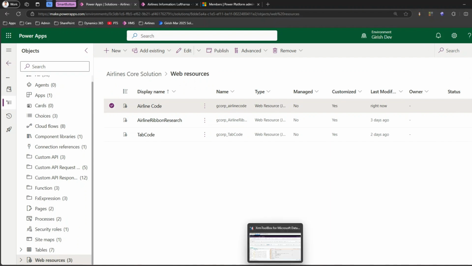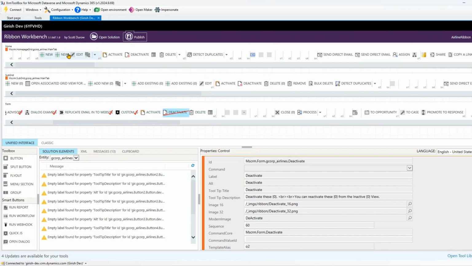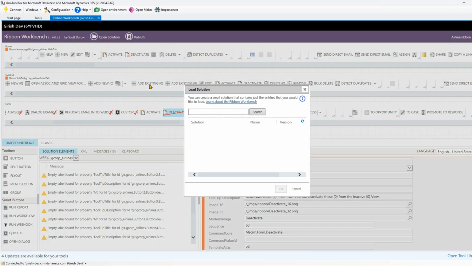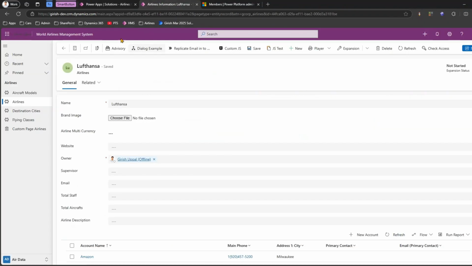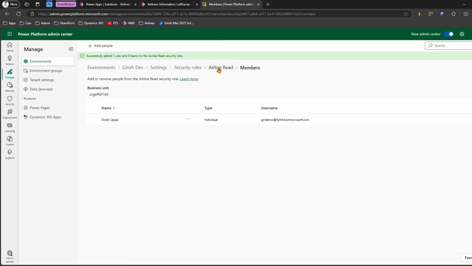Now in the Ribbon Workbench, let's go into the Ribbon Workbench. And if you do not know how to use Ribbon Workbench, go to XRM Toolbox, install that tool, and then you load a solution. Now in that solution which I've loaded, it is a simple airline ribbon which just has the table name. So it has loaded this ribbon. Now, what I want is I want a custom button. So here I want a custom button which will say if that person has a role or not. So I'll call this button as the name of the security role, which is airline read.